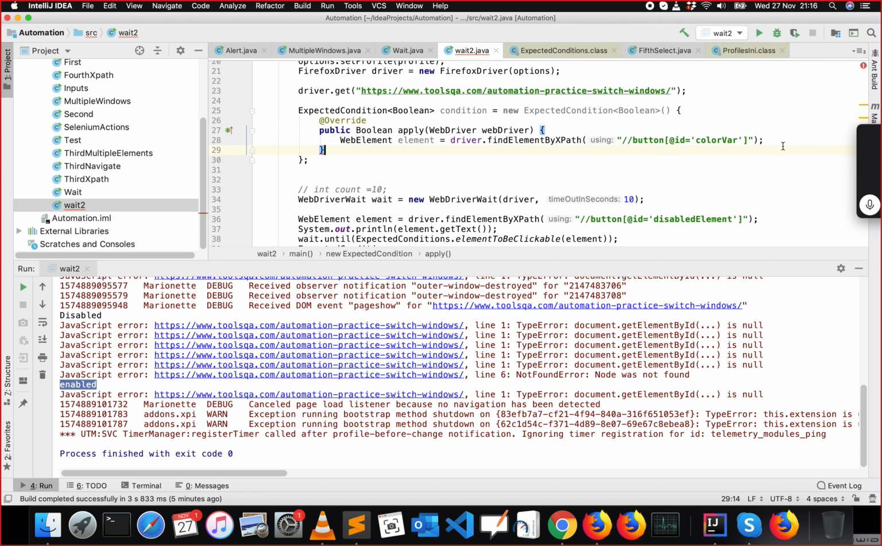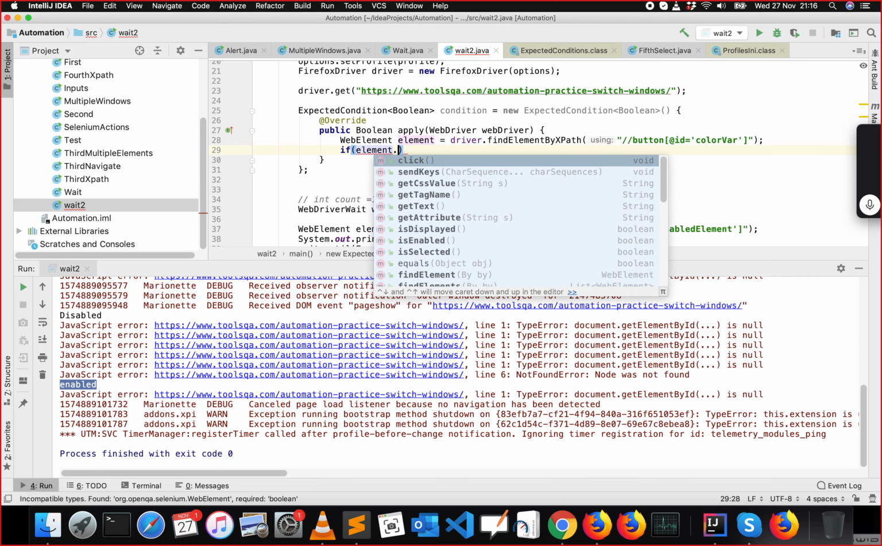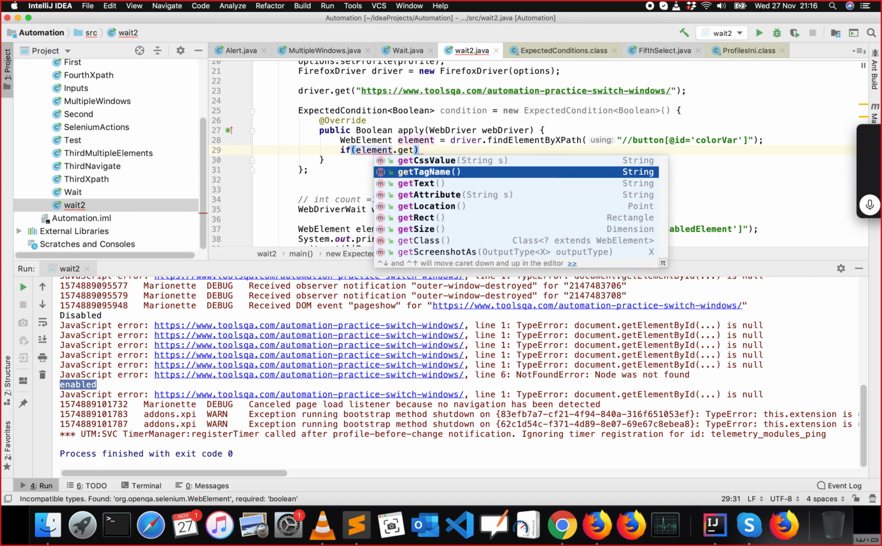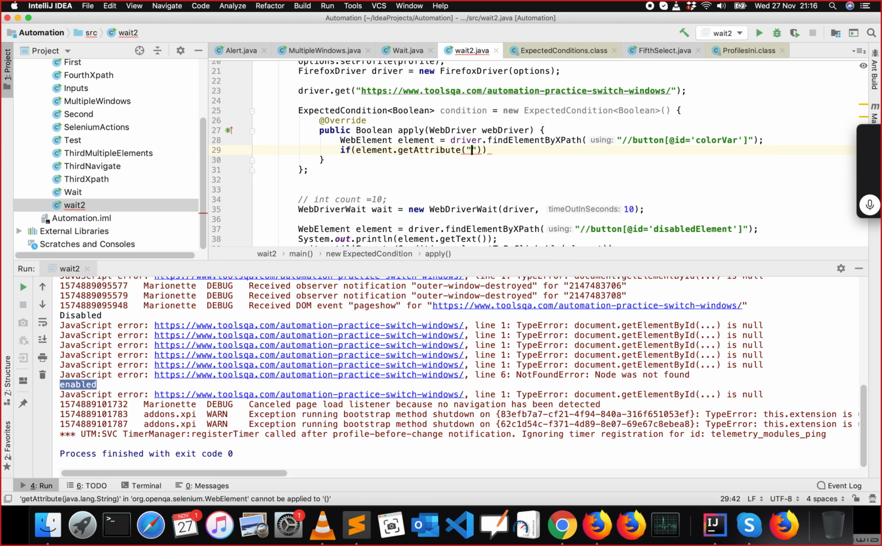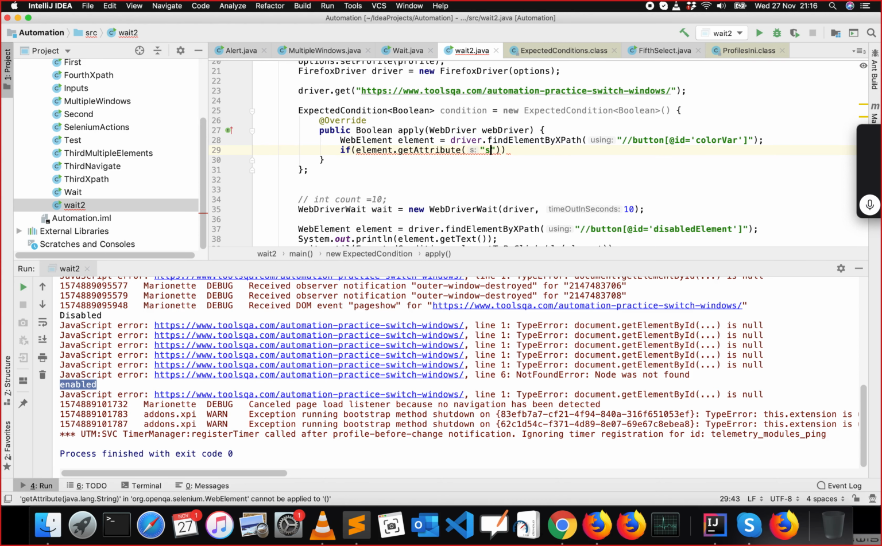I found the element. What was the attribute name? Okay, this style should be color red. Okay.